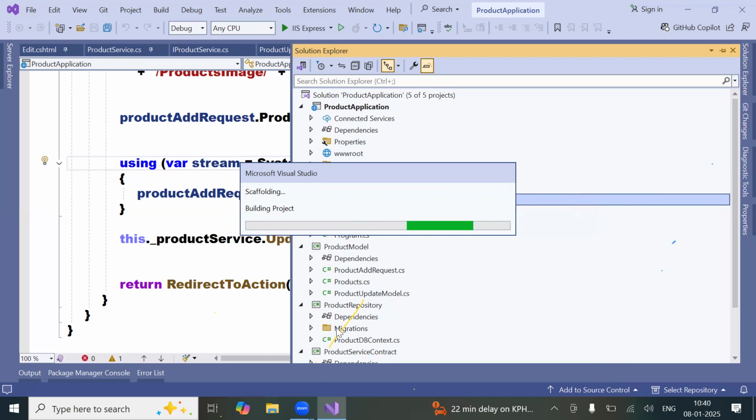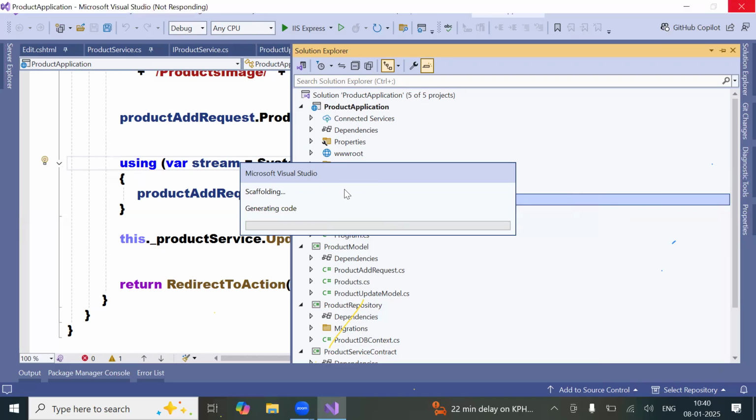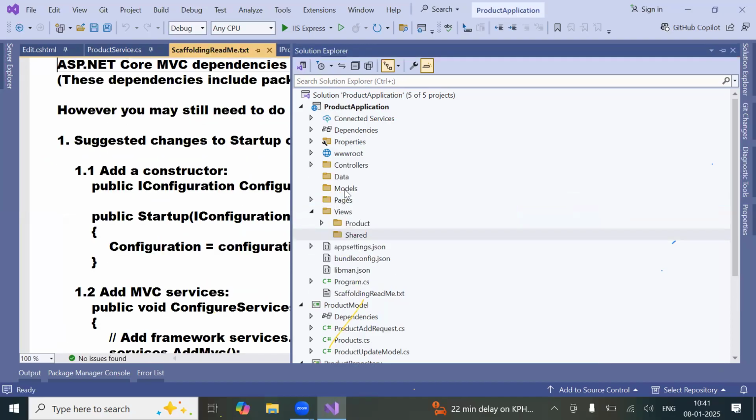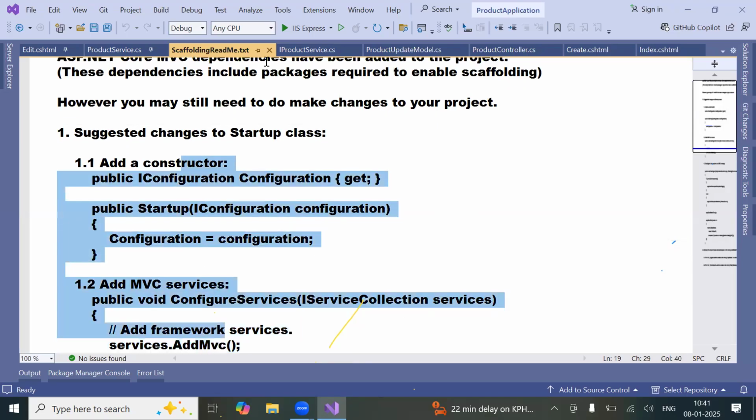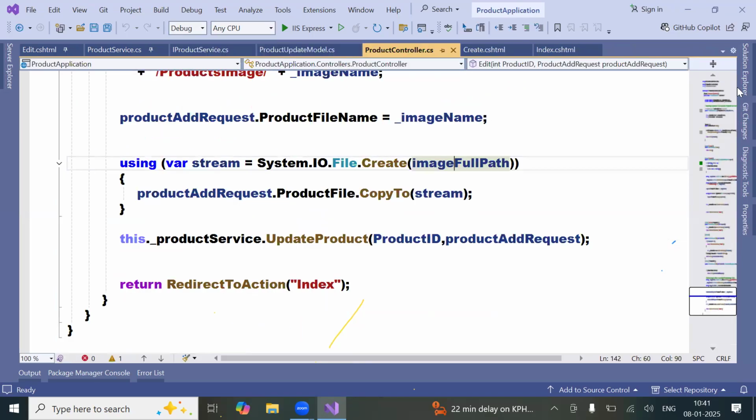So what will happen? A scaffold will be created automatically, which is similar to master pages in normal ASP.NET MVC. We are creating the scaffold page. Now you see, go to solution. No, it is not added. Something wrong is generated.